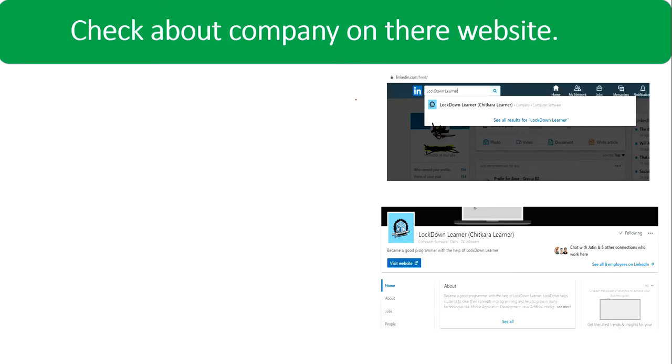I can't show any company's website, so I took my Lockdown Learner LinkedIn page. In search, write Lockdown Learner and you can find it here. In About, you can see I've written: become a good programmer with the help of Lockdown Learner. Lockdown helps students to clear their concepts in programming, and helps them grow in many technologies like mobile app development, Java, artificial intelligence, and many more.